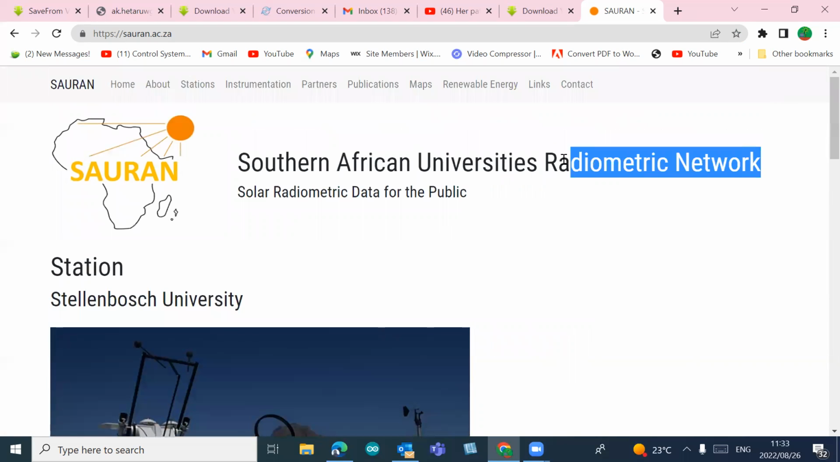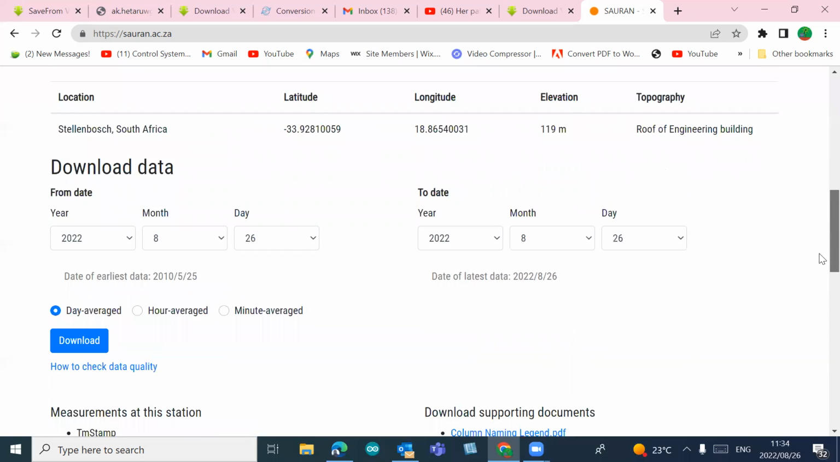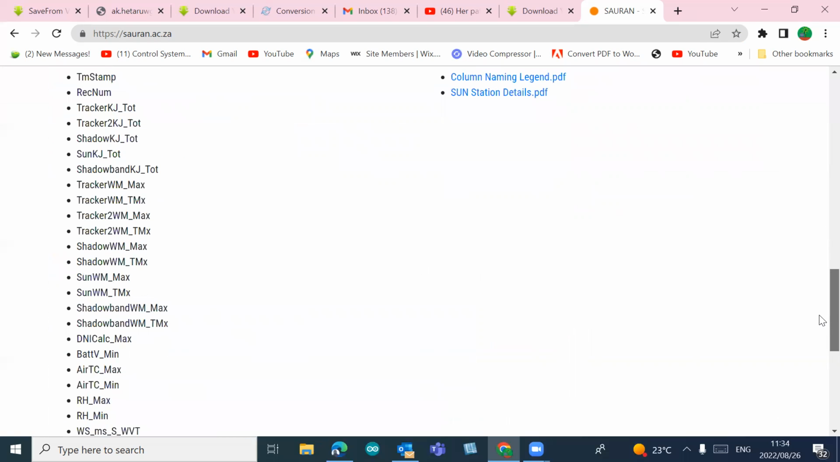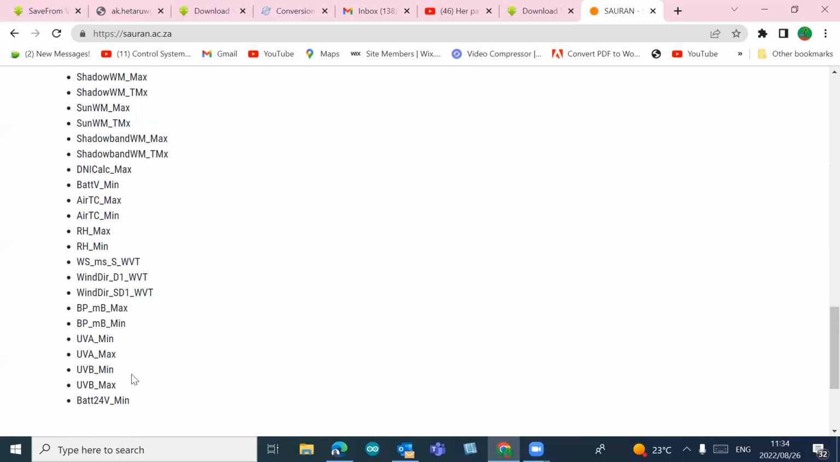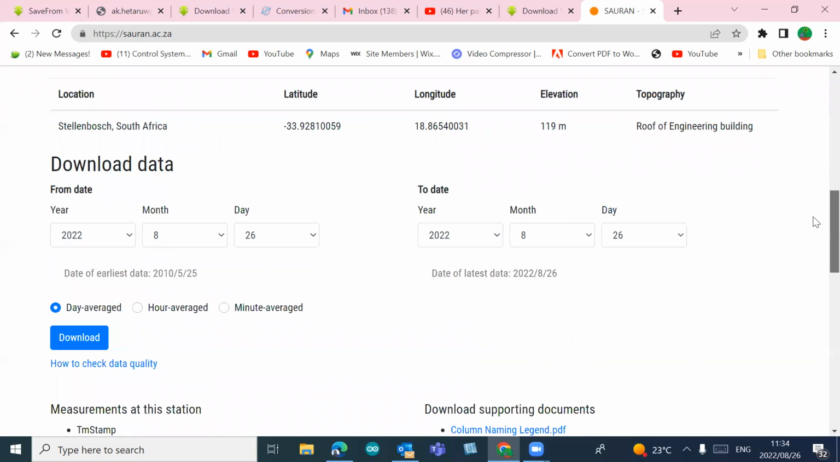We can also see what SAURAN means. It's an acronym for Southern African Universities Radiometric Network. It's not only about solar resources. There are other things which you will be able to get there. Those things are listed in here. We've got batteries, we have got air temperatures, and so forth.